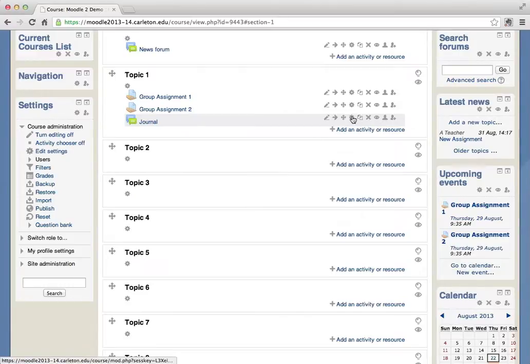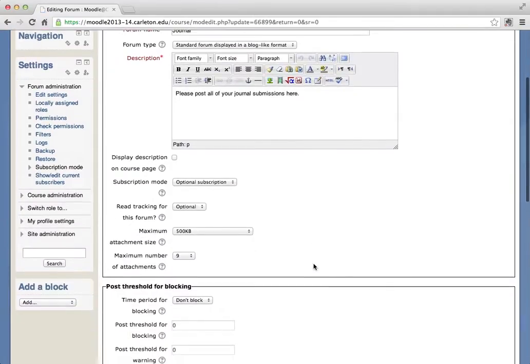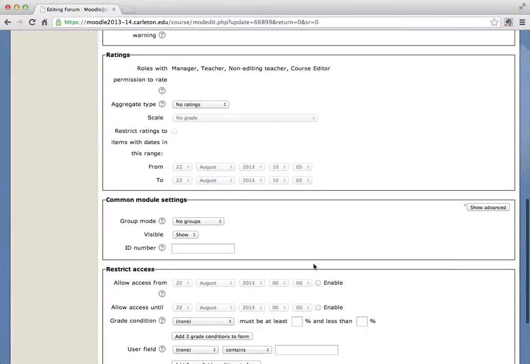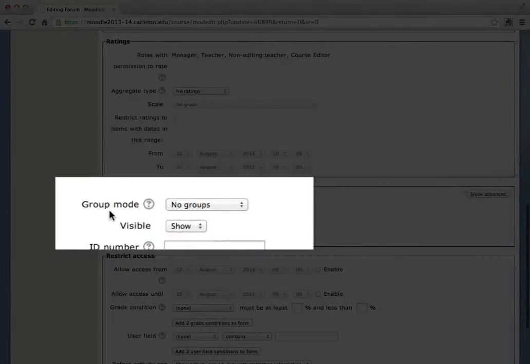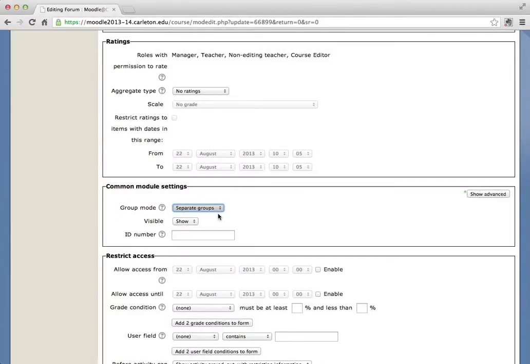I'm going to edit the settings here. And I'm going to go down to the area called Common Module Settings. Right now, the group mode is set to no groups. I'm going to set it to separate groups. You don't want to set it to visible groups because that will allow each of the threads to be visible to everyone in the class. Separate groups is what keeps them hidden.